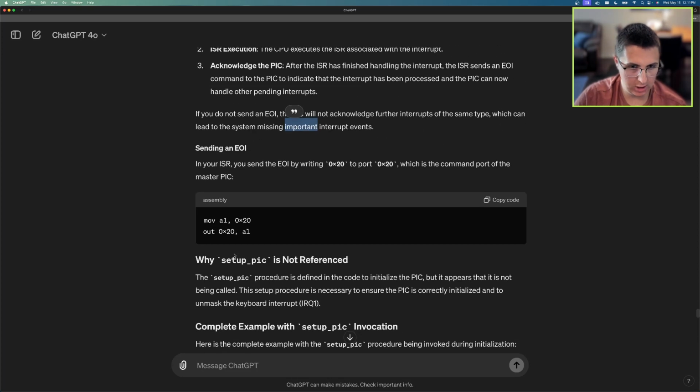Why is setup PIC not referenced? The setup PIC procedure is defined in the code to initialize the PIC, but it appears that it is not being called. The setup procedure is necessary to ensure the PIC is correctly initialized and to unmask the keyboard interrupt.